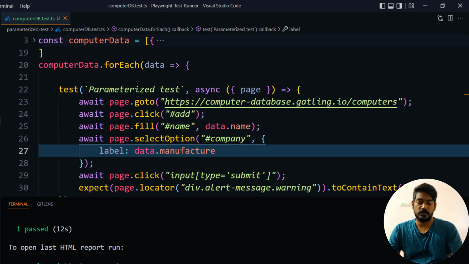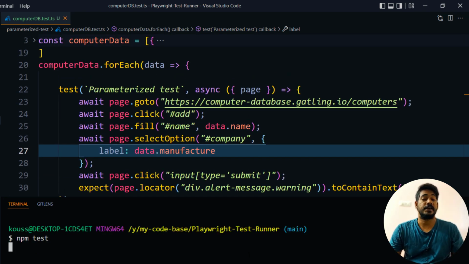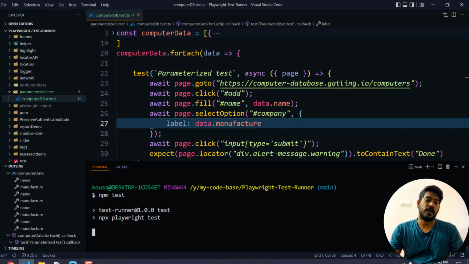But if I try to execute this, we'll have an issue. We'll get an exception, that is, test name should always be unique. It cannot have duplicates.